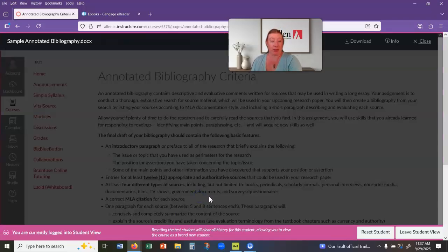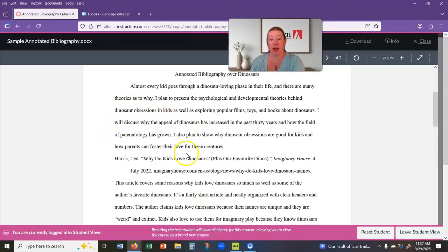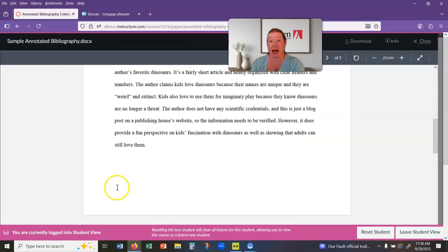If you're wondering what an annotated bibliography needs to look like, don't forget there's this example in here. You start with a paragraph just giving us an overview of the topic. A lot of the overview paragraph will be these sort of announcement type sentences. I plan to present, I will discuss, that kind of thing. Remember, you haven't written the research paper yet, so it's all kind of in the future what you're planning on doing, and not what the paper is about, because you haven't written it yet, and that may change as you write. And then the next thing you're going to include is the sources themselves in alphabetical order.